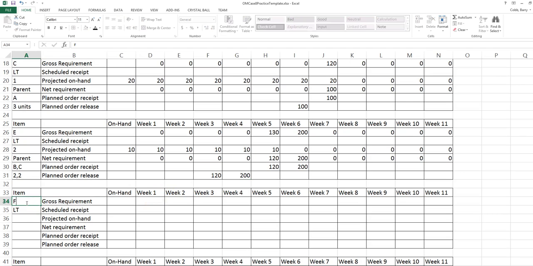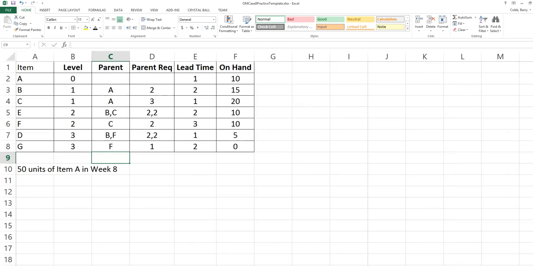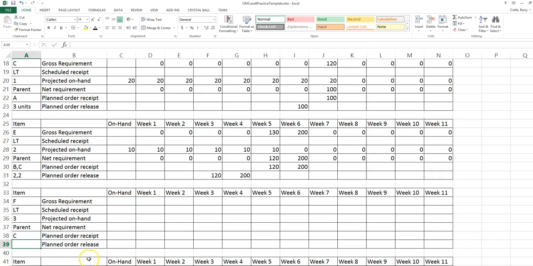We move on to item F. Item F has a lead time of 3 weeks. The parent of item F is C, and for each unit of C, it requires two units of item C. The gross requirement, then, are 2 units times the planned order release for C. This is where, again, we've got to be very careful to reference the correct parent for F.